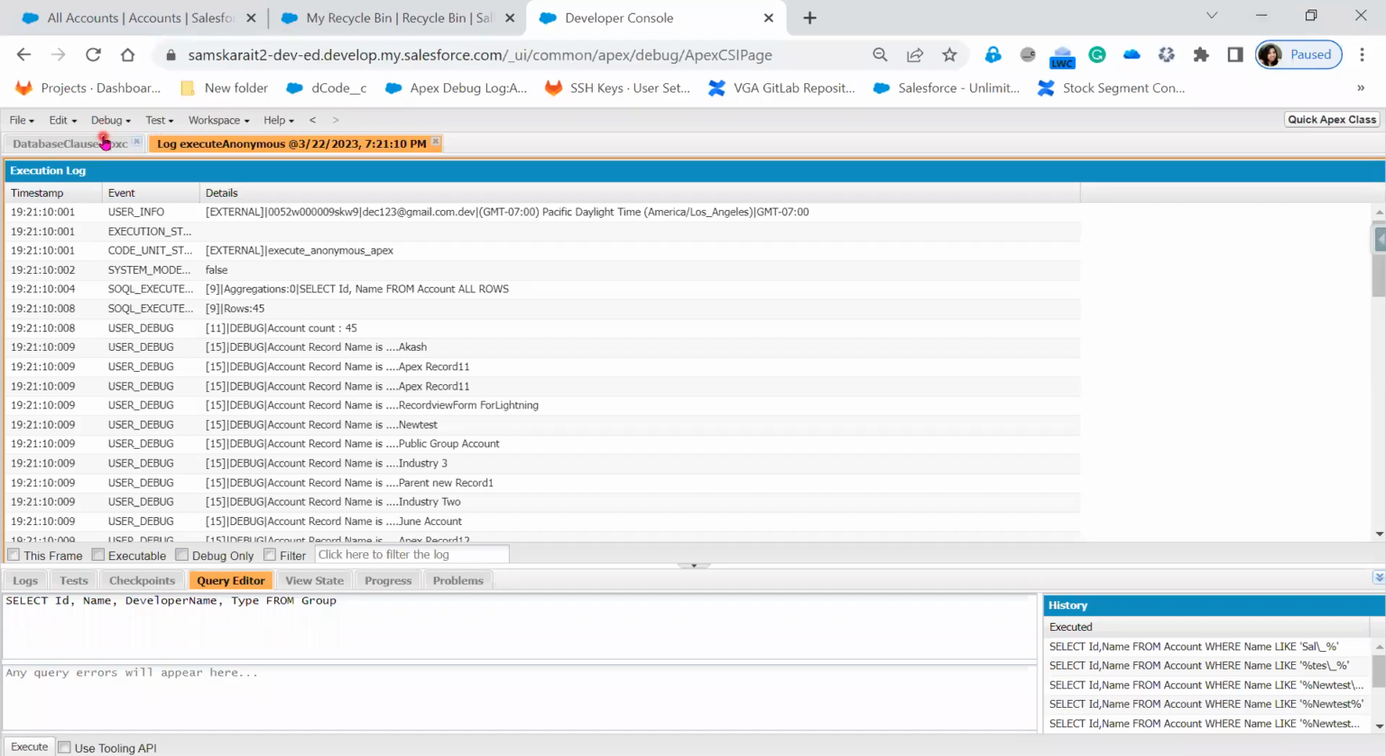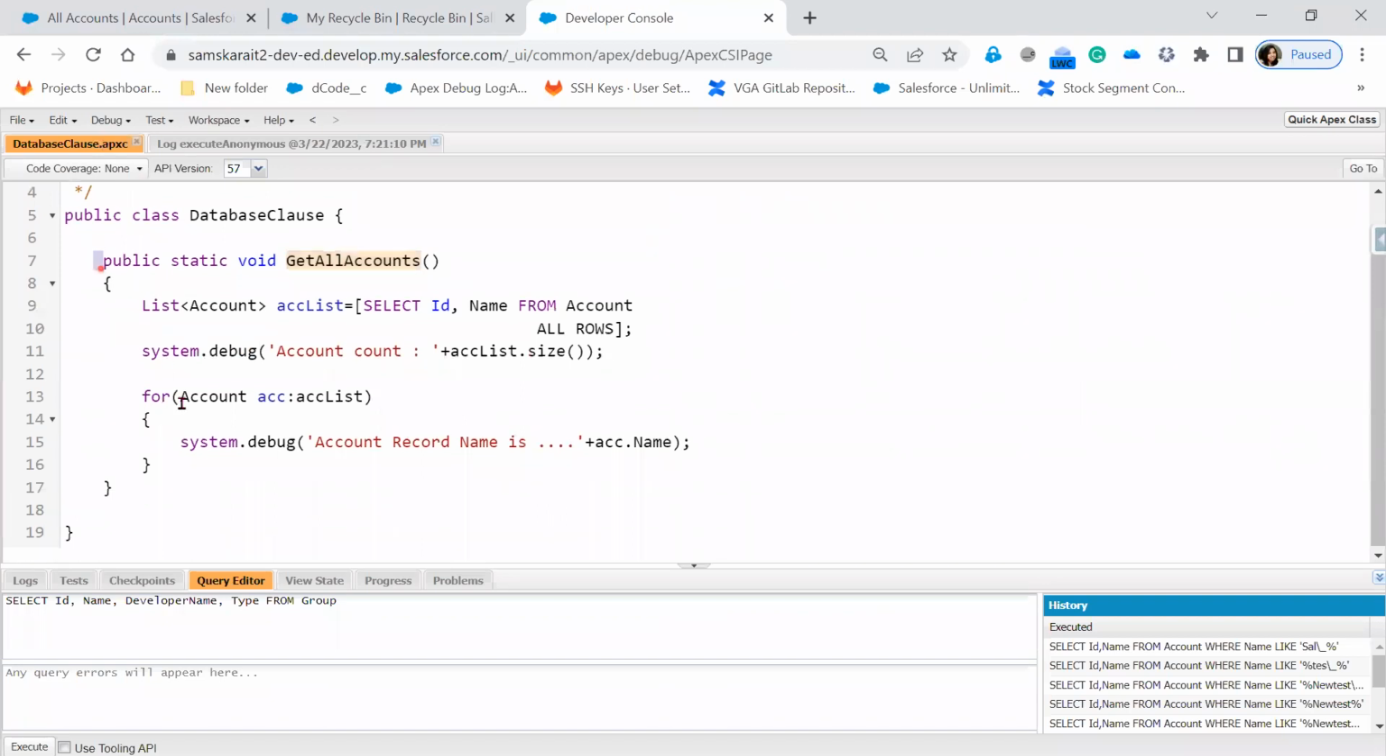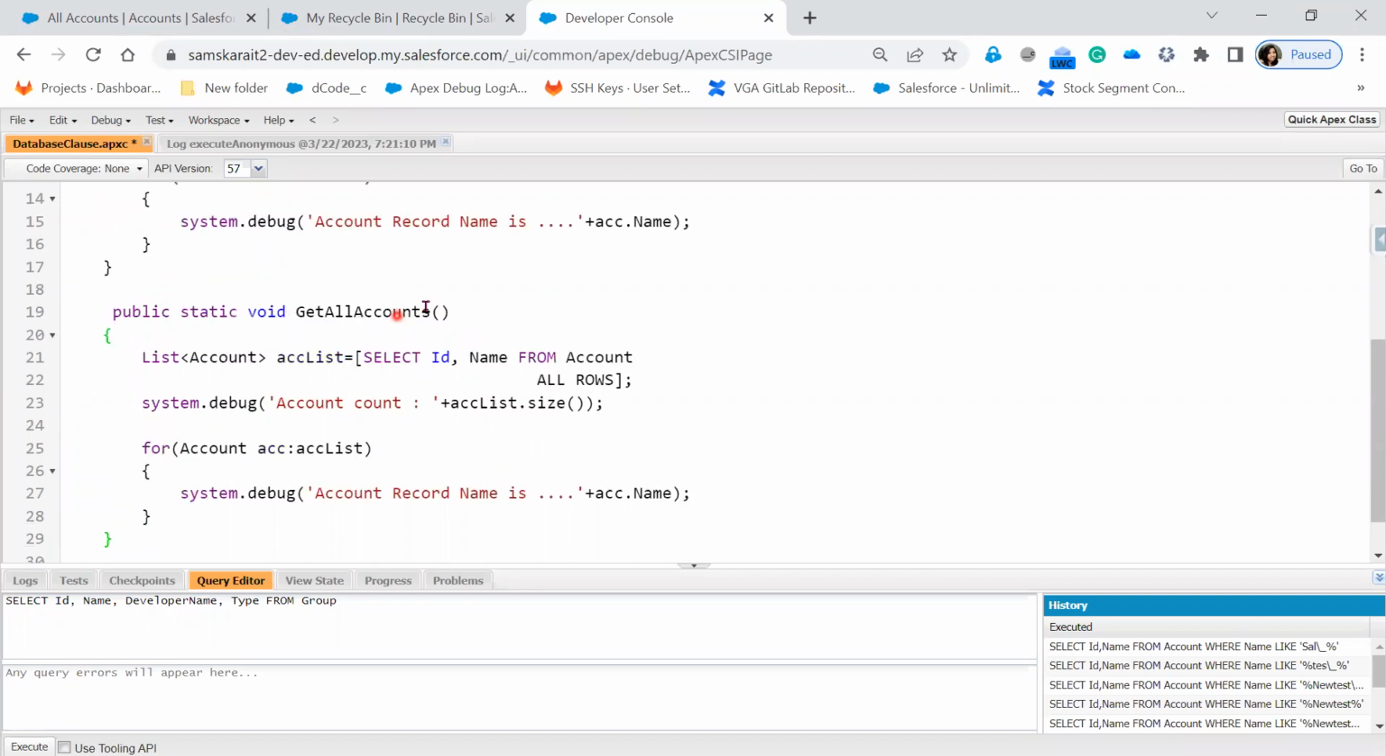Now let's go to this and let me implement another method. I'm copying the same. Now here, get all account records by name. So instead of this all rows, what I'll do is I'll say order by name.